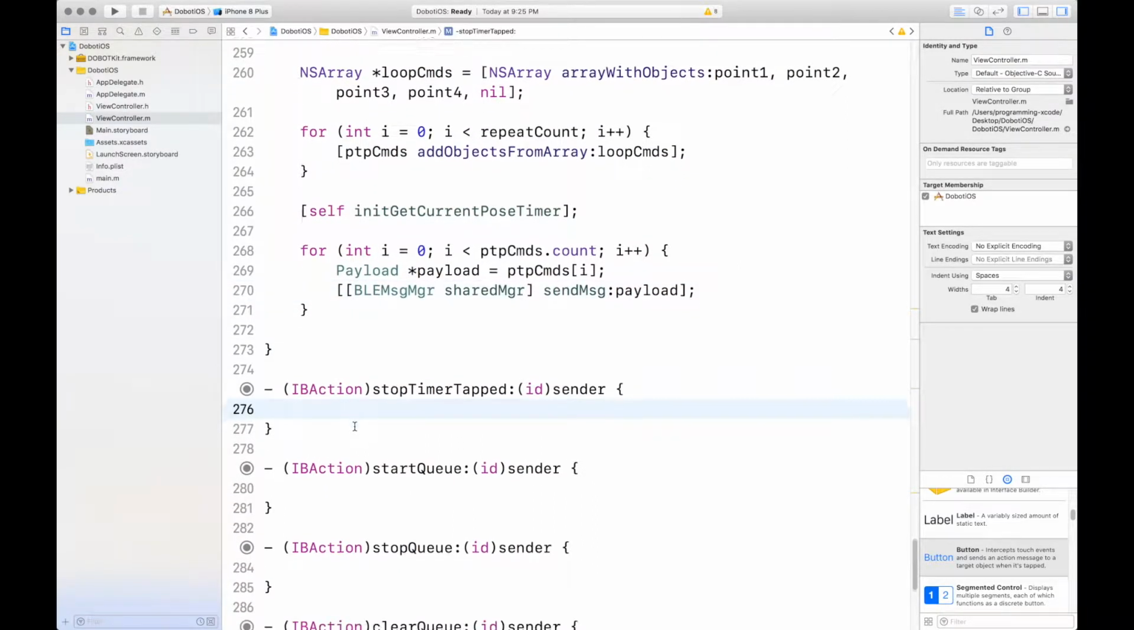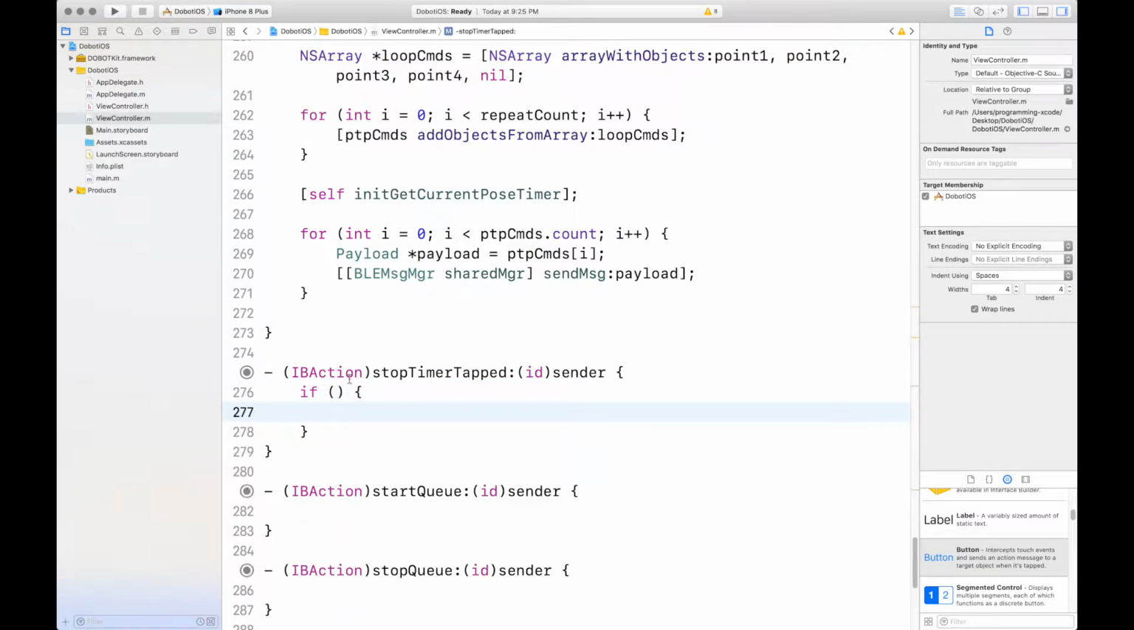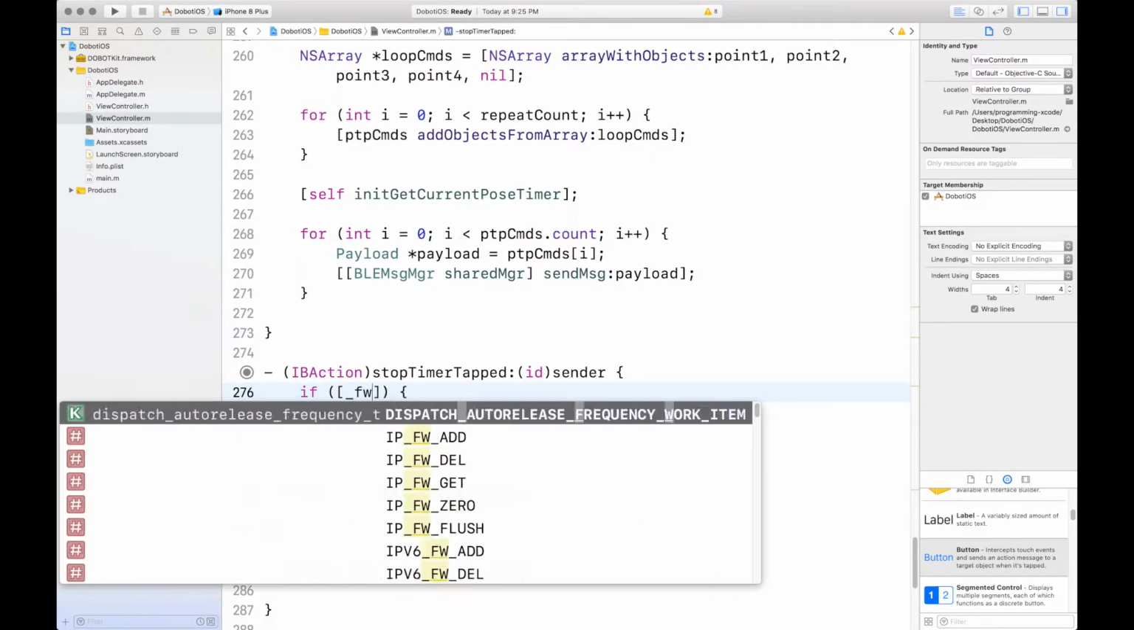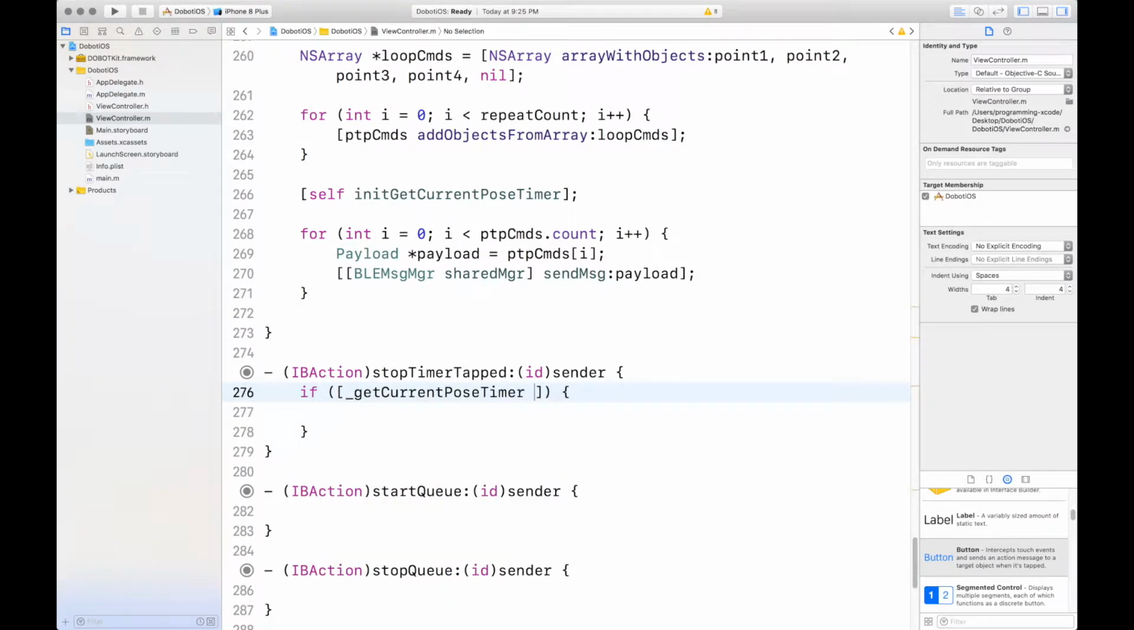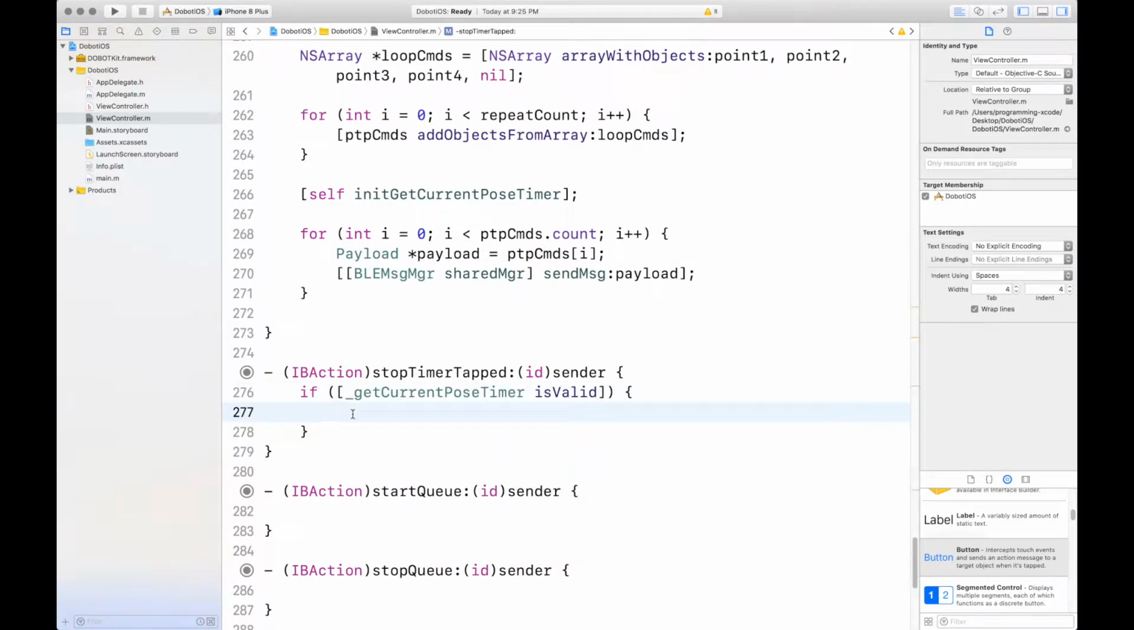Now we'll go to stop timer. First, if the timer is valid, then we'll just invalidate it and set it to nil. That's all we have to do. And this one is get current pose timer. If it is valid, then we invalidate and we set it to nil.